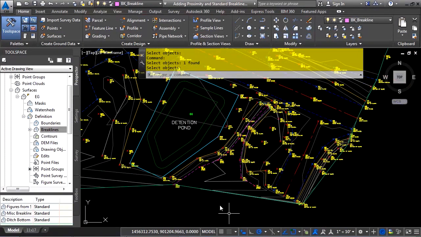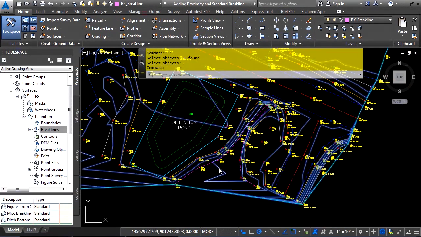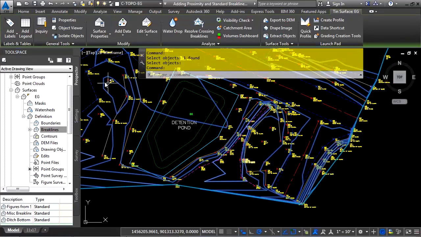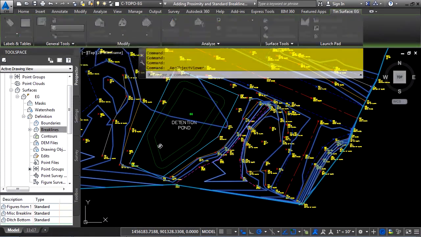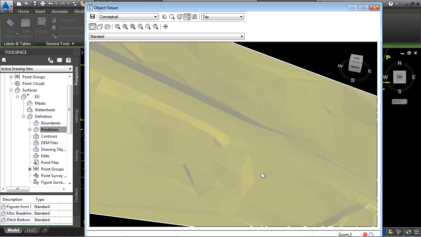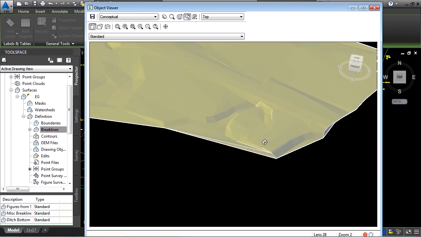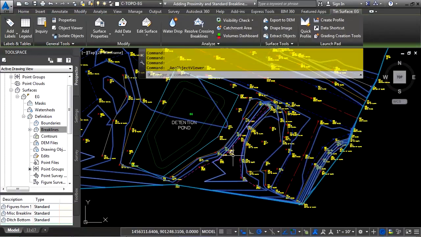Our surface updates, but let's go ahead and view it in the Object Viewer to verify everything. Select the surface, General Tools panel, and then Object Viewer. As you change the different visual styles, you can actually see your surface updating automatically. Press Escape to get out of the Object Viewer.